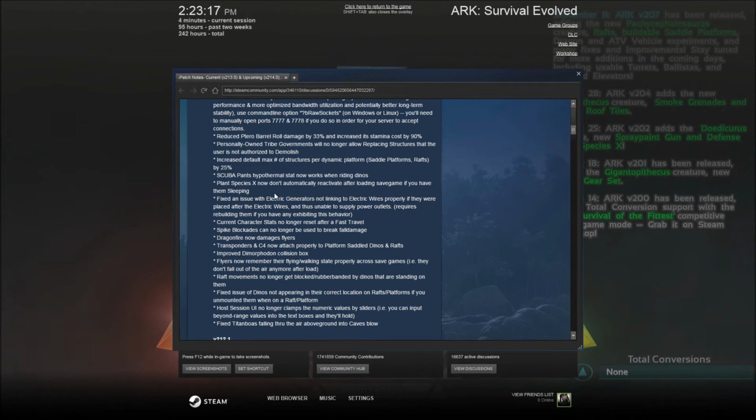Well, that's nice. Plant species X now don't automatically reactivate after loading a save game. Okay. Fix an issue with electric generators not linking to electric wires properly if they were placed after the electric wires. Oh, so like you would place the wire first and then try your generator and it would not connect. Okay.